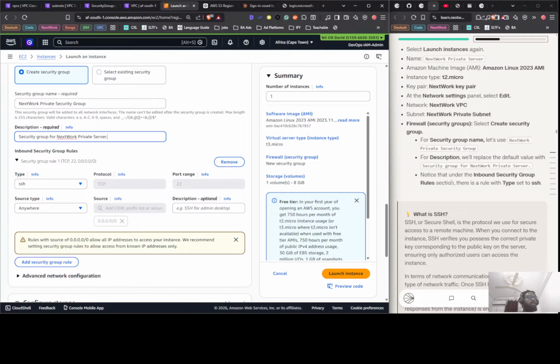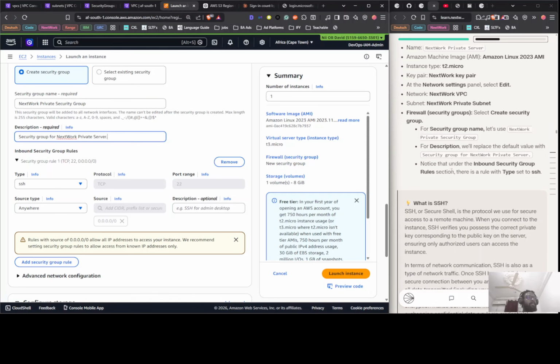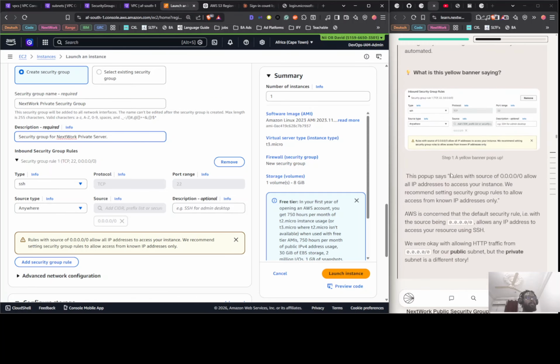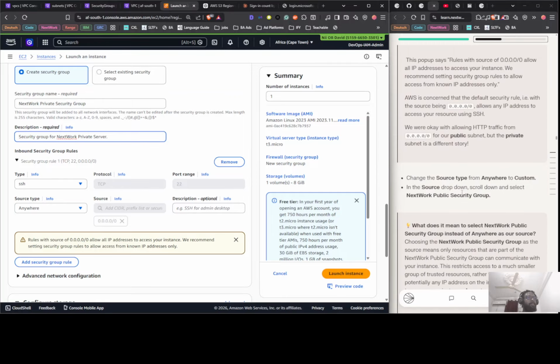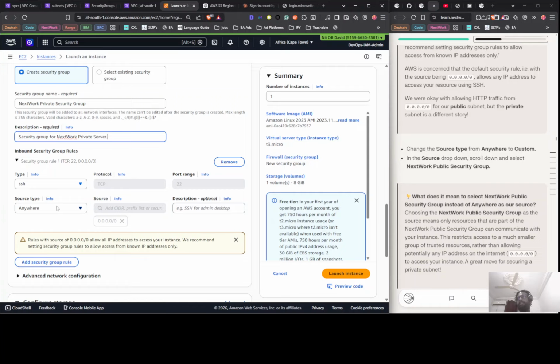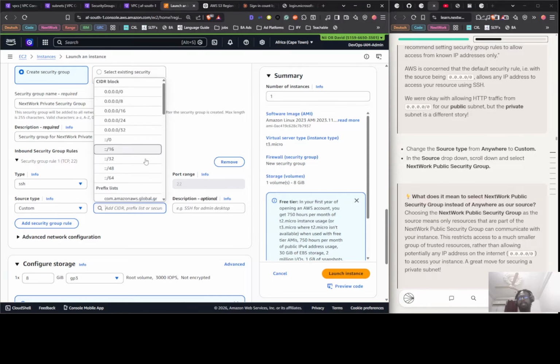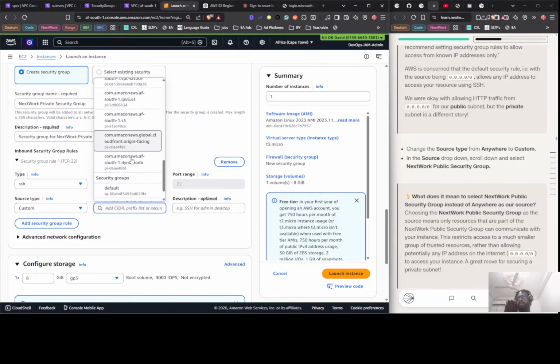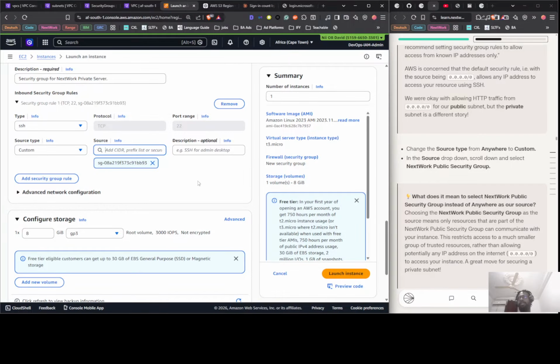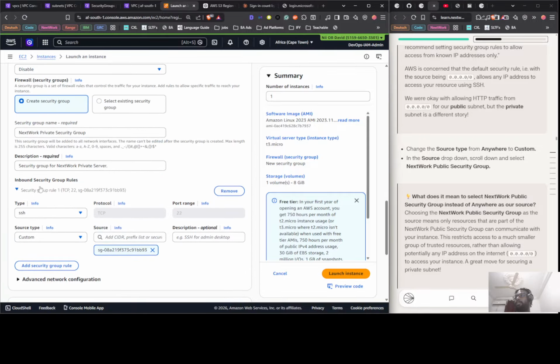And then, there's a rule type that's set to SSH. Yes. Okay. Change the source type from anywhere to custom, and in the source drop down, we're going to choose NextWork public security group. Awesome. And we're going to say launch instance.